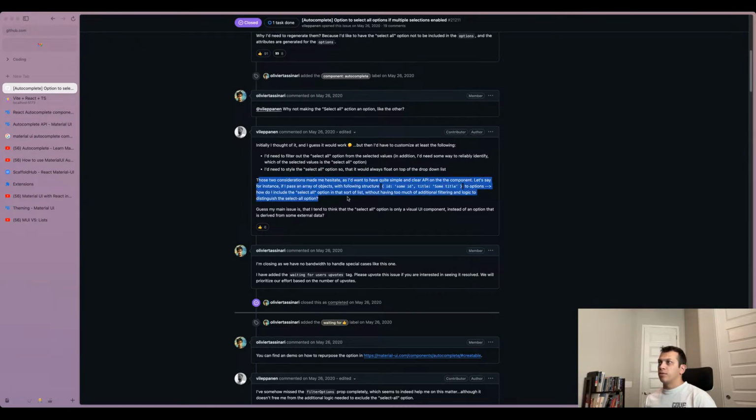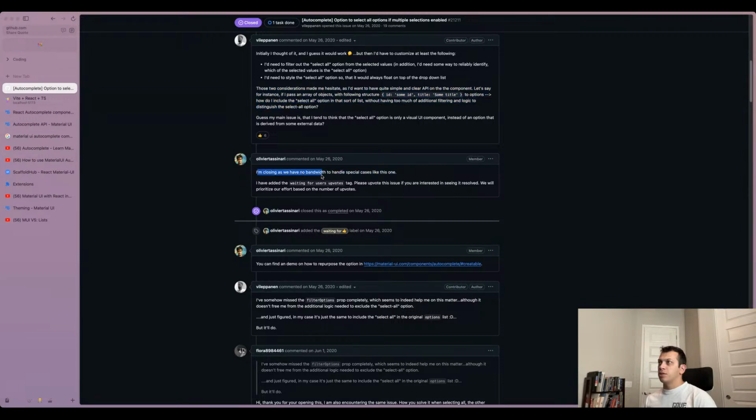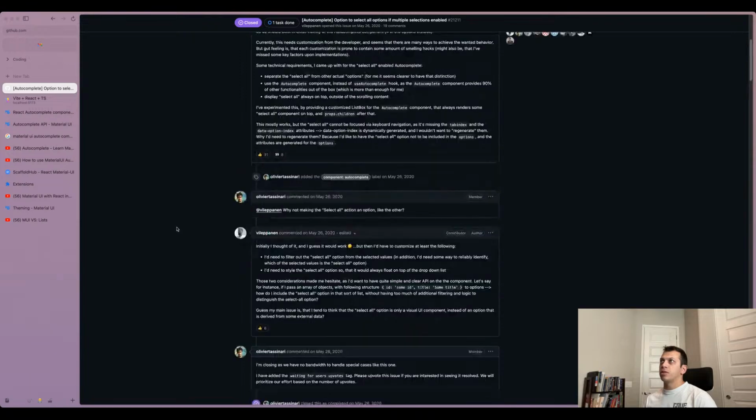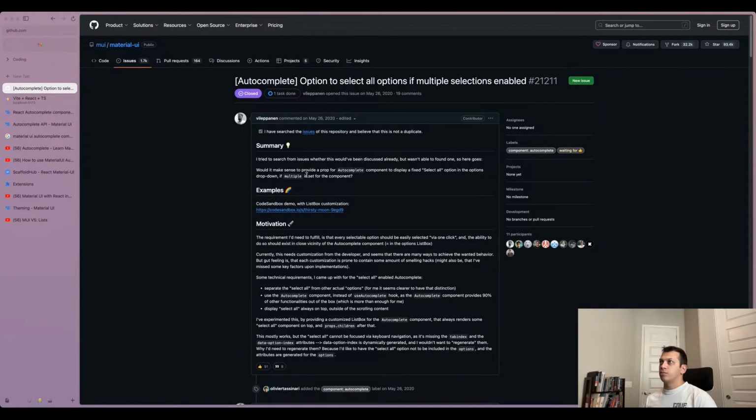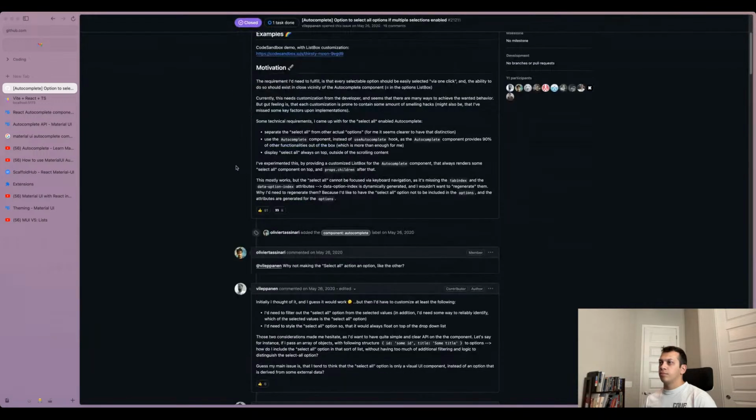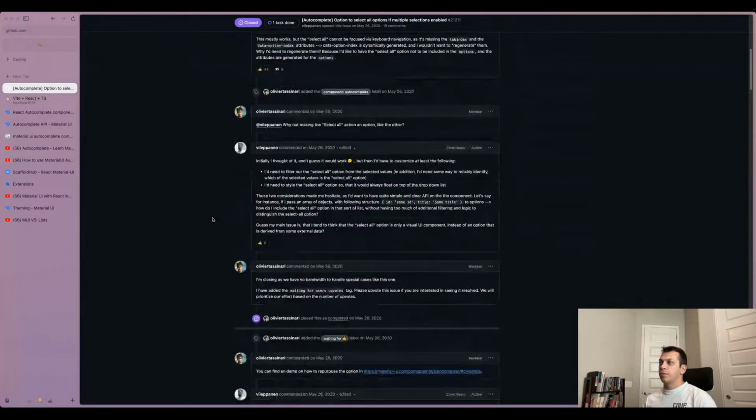He's just saying it might look kind of weird to have it without too much logic and stuff. I'm closing it as it has no bandwidth to handle special cases like this one. I have added the waiting for users upvotes tags. Please upvote this issue if you're interested in seeing it resolved. We're prioritizing our effort based on the number of upvotes. I'll give this an upvote. Oh, can I not do that? Maybe just like that. Whatever.